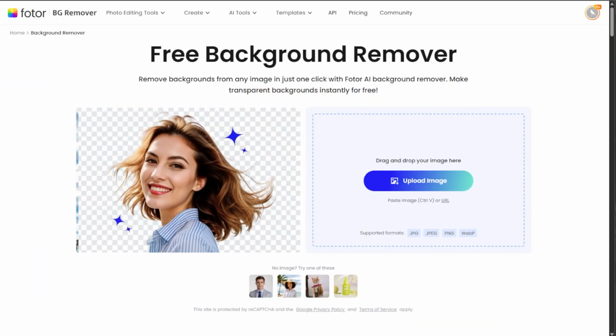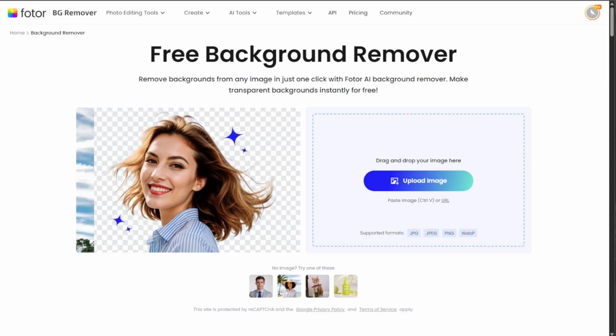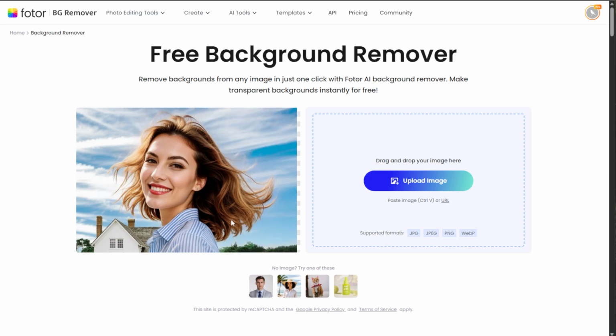Sometimes a busy or distracting background can take attention away from the main subject of your photo. Whether you're creating professional product images, ID photos, or clean social media content, replacing the background with a solid color can give your photo a sleek and focused look. But thanks to Photor's AI background remover, you don't need Photoshop or advanced editing skills.